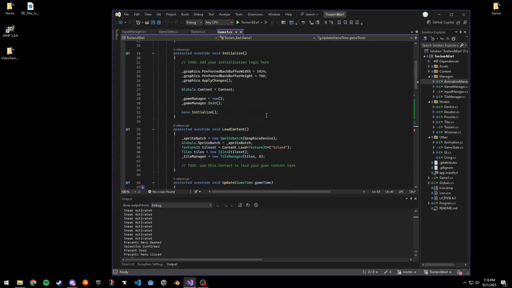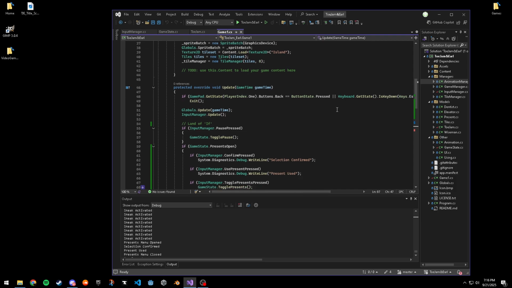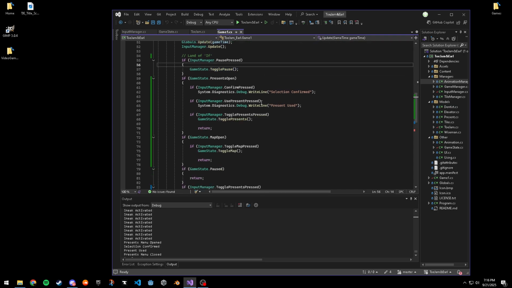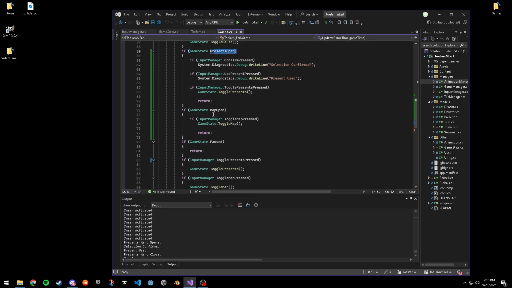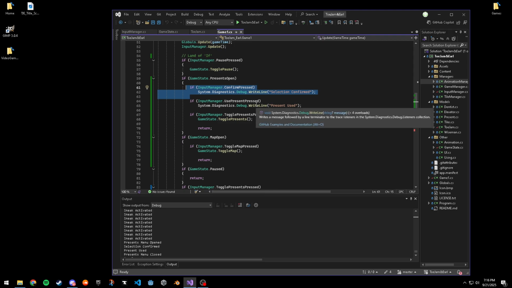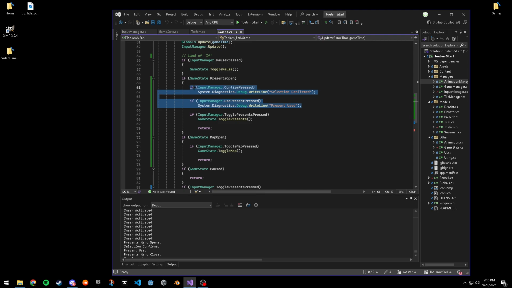Nothing at the top here. It's mostly all just within our update. So you can see here, it checks if the input button is pressed, and if it is, toggle pause. Same goes for the presence and then the map. But it checks for the presence here. If I click the confirm button, which both of these two are mapped to the same one, so they'll give me both responses at the same time.